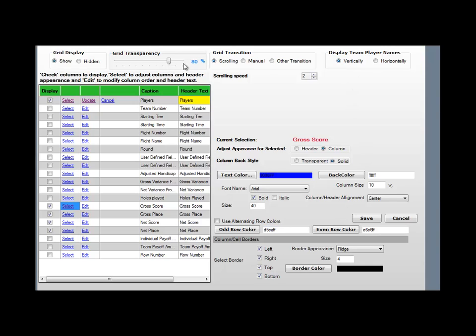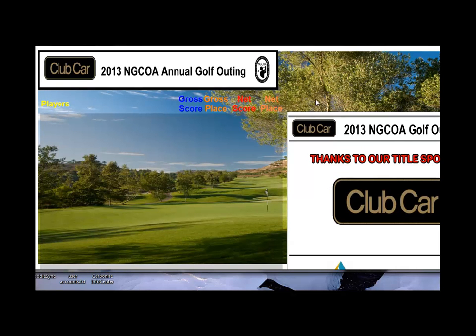There's also a setting for grid transparency, which allows you to put a darker background behind the names on top of the photo, which makes it easier to read the names when you've got a light background, like a sand trap or a water hazard or something like that within the photo that is part of the background. Once you've made the changes that you need to make, then you would just hit the save button, and any changes that you have made will then appear in the grid.